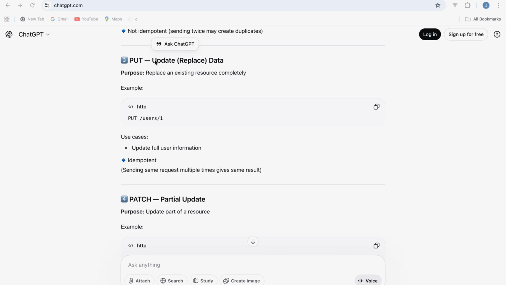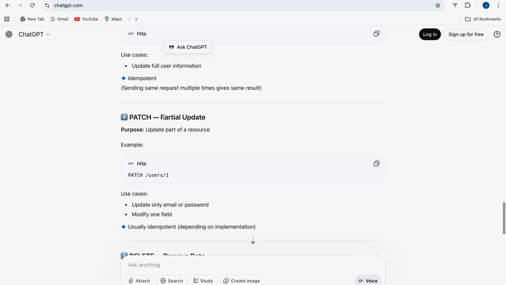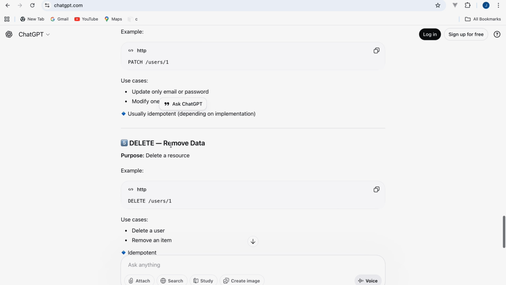Put API is used for updating the data. Patch API is used for partial update. Delete API is used to delete the data.